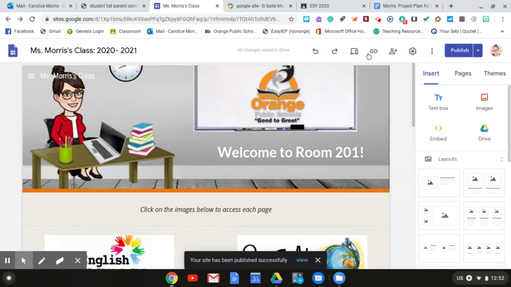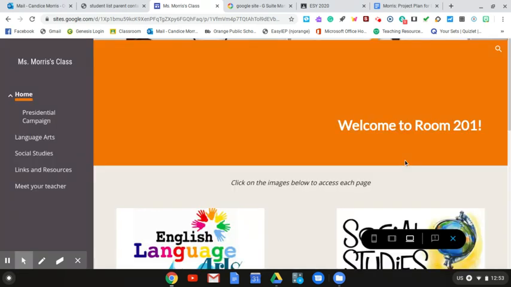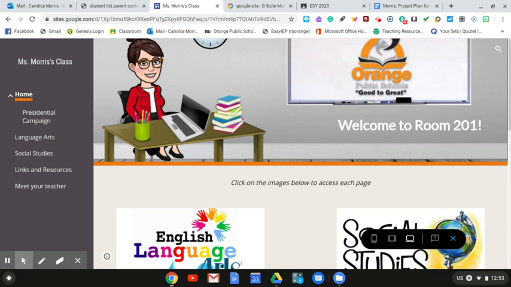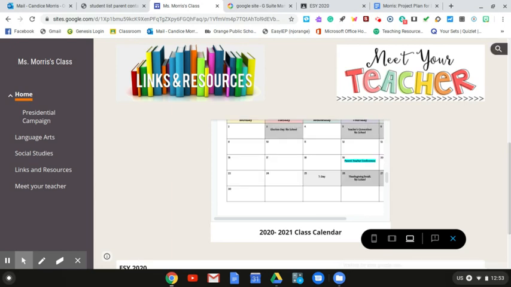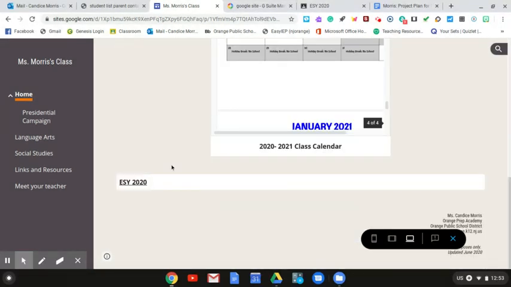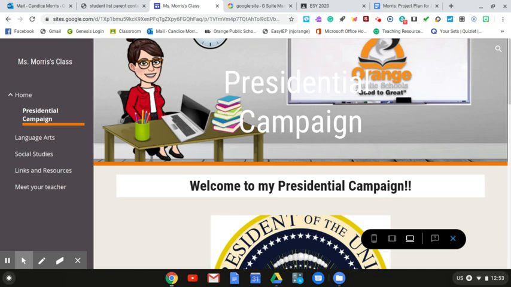So what we're going to do is look at this little computer button here at the top, and it says preview. So we're going to preview it and see what this actually looks like if somebody were to go on your website. So here's my website. Welcome to room 201. As you can see, we're going to scroll down, and if you click on ESY 2020, it should take us to that presidential campaign page. So let's click on that. And here we go. So my presidential campaign is here.